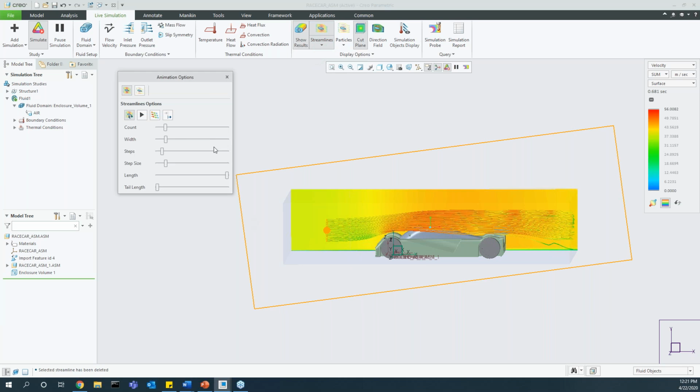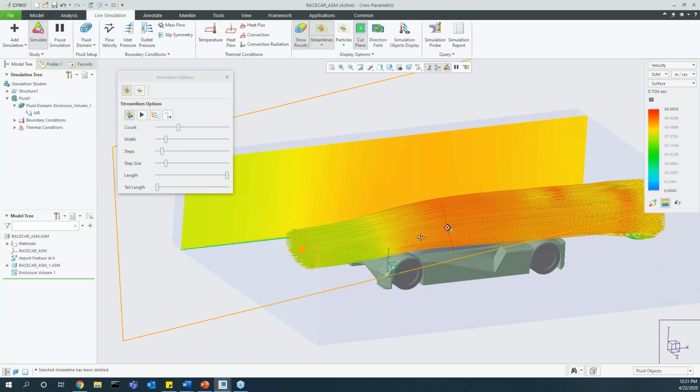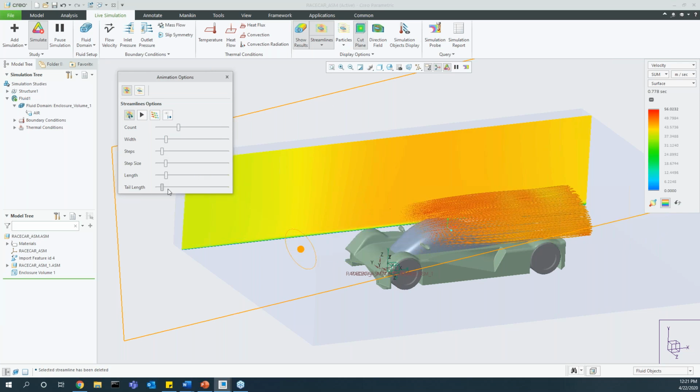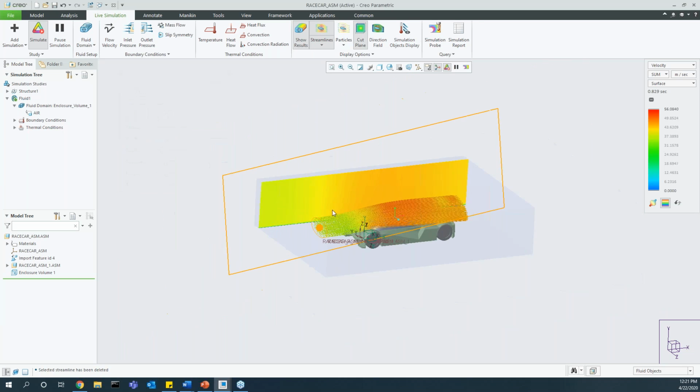Go into your streamline options also, and you can just change the look of your streamlines. Maybe you can up the count, change how wide they are. Length, you can decrease maybe. Add some tail length. Whatever you want to suit your desired display of your streamlines there. And so those are just some of the examples of the flow analysis, both internal and external.